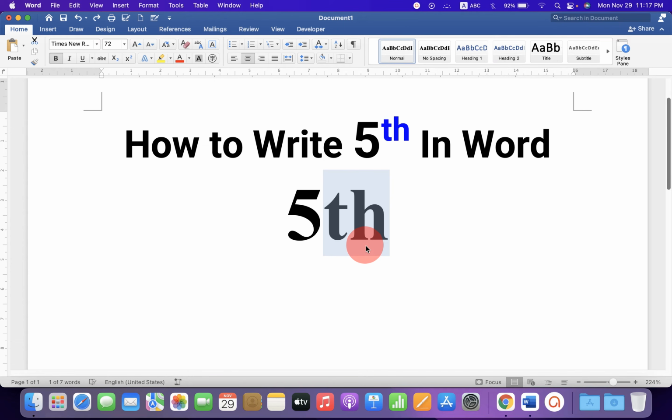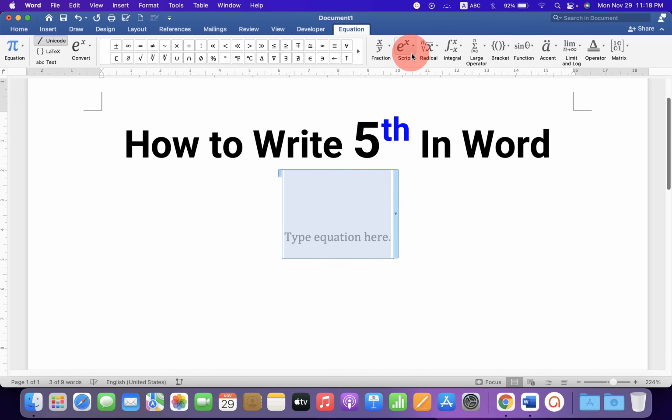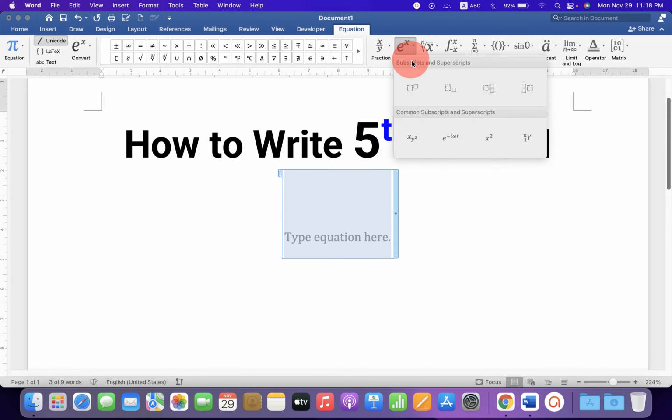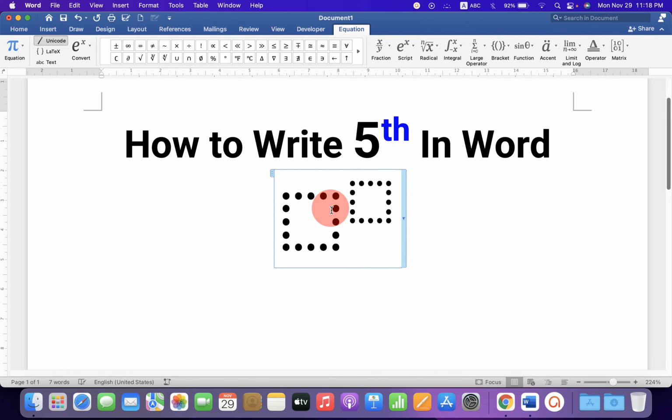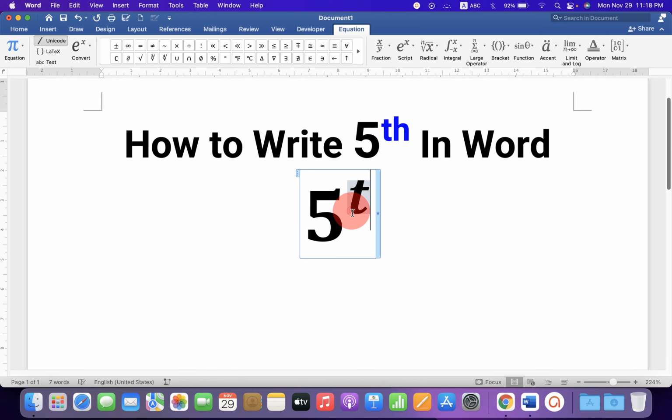There is one more method. Click on Insert and click on Equation. You will see here Script. Select the first option. In the first box type 5, in the second box type th.